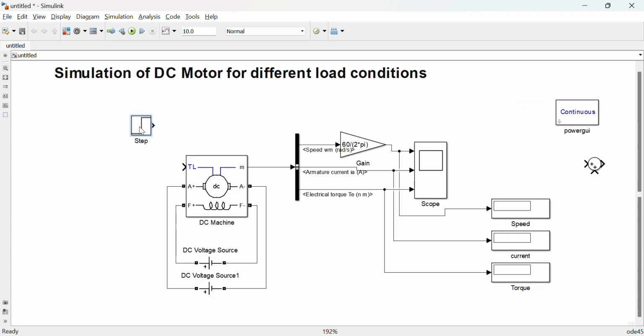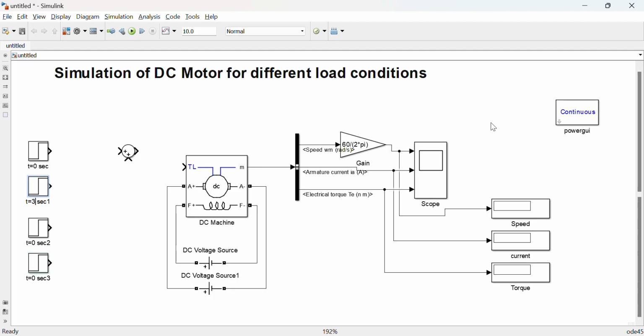After that, take the step block and the sum block. Here, give the step block a name: t equal to 0 seconds. Copy it four times. Here the value must be 3 seconds, here 5 seconds, and here 10 seconds, like this.